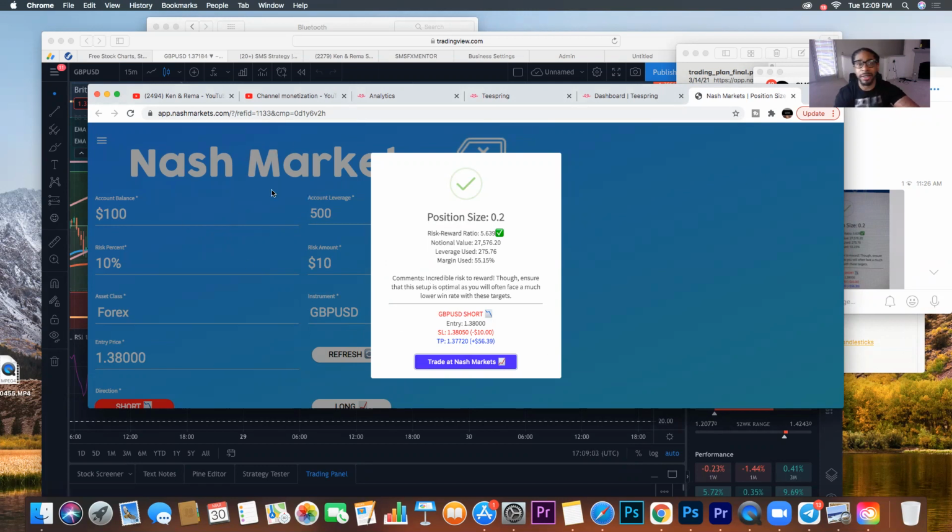So when I call a signal, guys, in my Discord board, you can go and get this actual calculator yourself. That way you can calculate your trade before you take it to see if it's a good trade or not, or if you should wait, right? This is a risk management calculator. It actually tells you everything, guys. Risk to reward ratio, it tells you the notional value, your leverage used, the margin used, and it tells you incredible risk to reward, though ensure that this setup is optimal, as you will often face a much lower win rate with these targets, right?